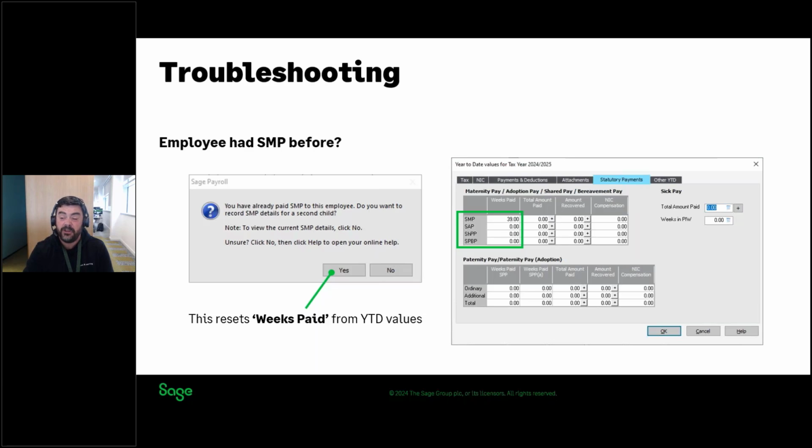You're likely just to want to view it. But if you are setting up for the first time, the employee's had it before, you can click yes, and that will reset everything. It's just a case of entering the details again. The alternative is to overwrite the existing details, but then go into the year-to-date values and remove the weeks paid previously. So I want to show you a quick demo of this one.